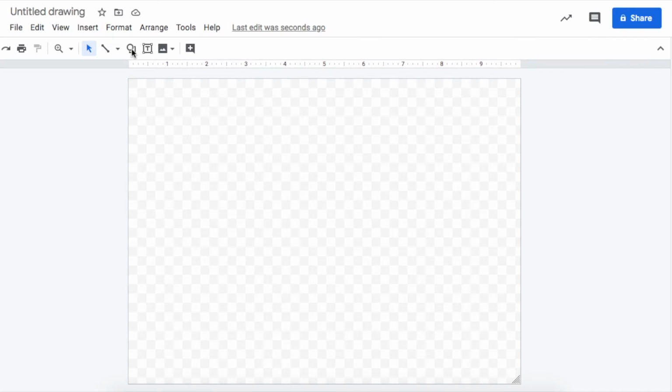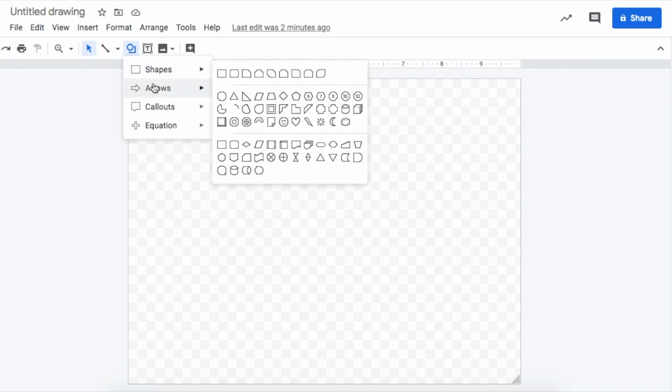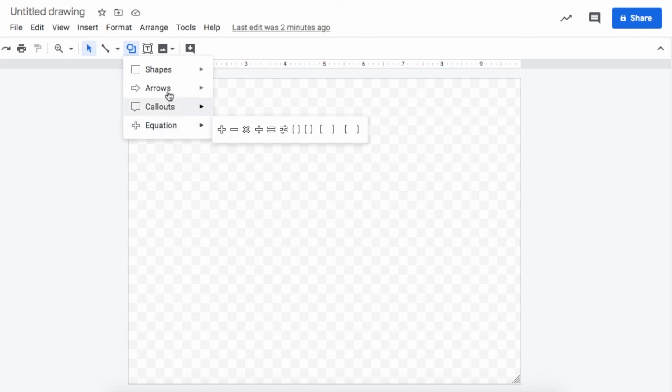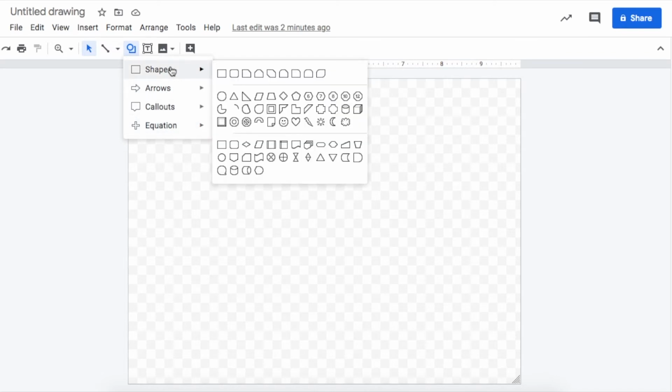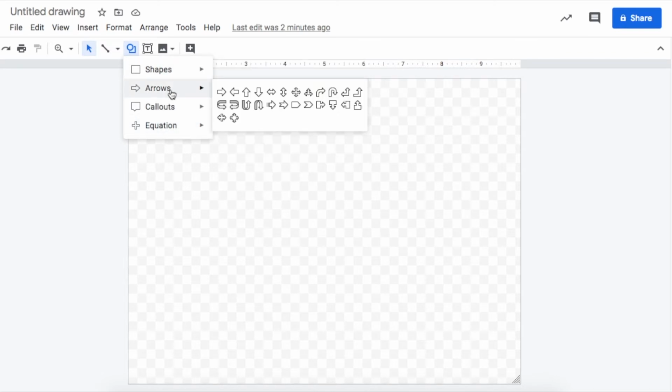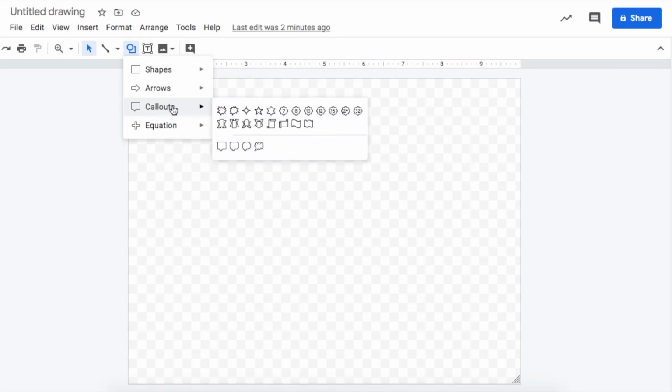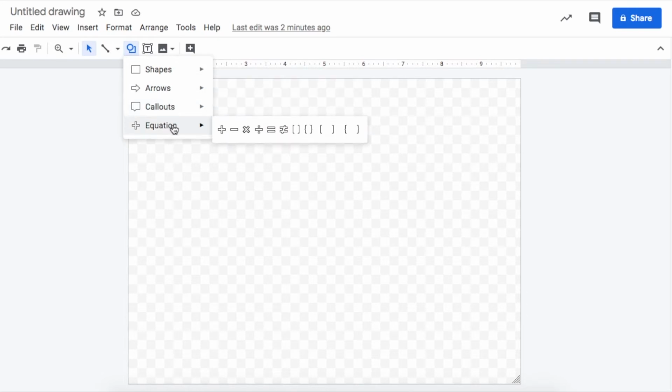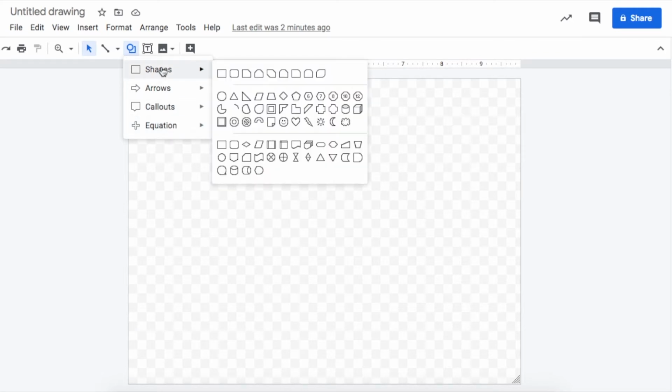When I click on that shape tool, you can see I have a menu of some different types of shapes. So we have shapes, we have arrows, we have callouts, we have equations. So you can use different looking shapes in your picture. I'm going to start out by just using a regular old square.